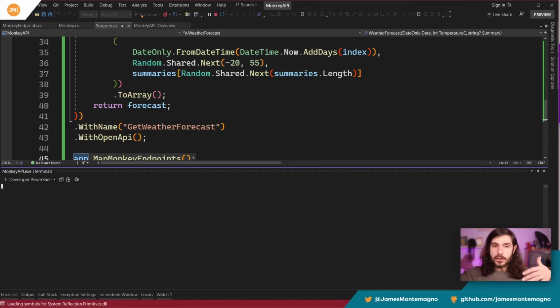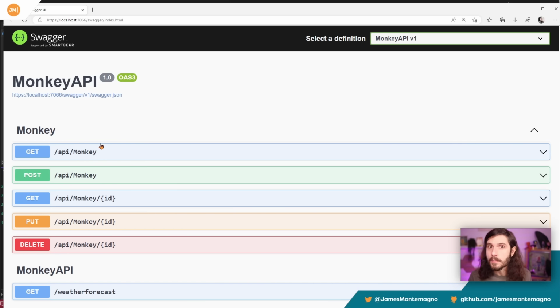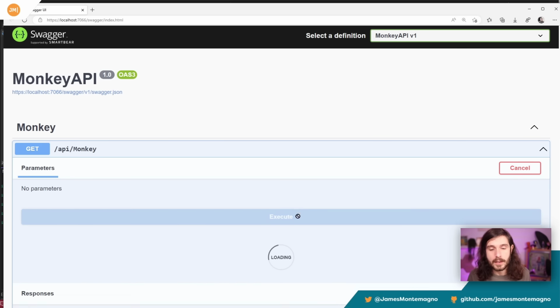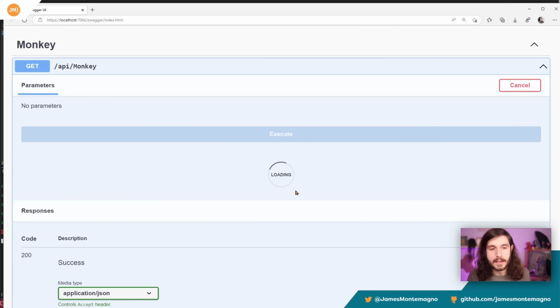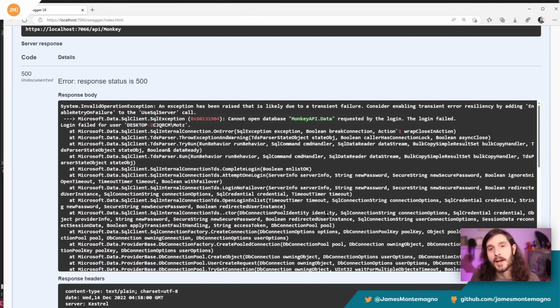With literally just a few lines of code dropped in there, we're now going to get our Swagger, and we have all the monkey APIs. Here's our get, post, get for a specific ID, put, and delete, everything we need. So if I go ahead and run this and execute it, we're going to see that we get an exception. And we get an exception because we haven't specifically updated the schema of our database.